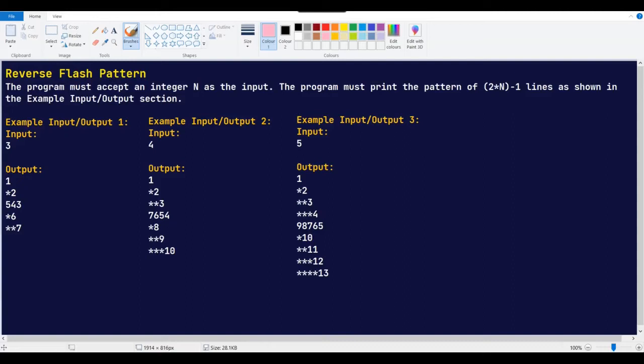Today we are going to solve the SKIDMARK daily challenge of 7th September 2021. Here is the problem they have given: Reverse flash pattern. Flash pattern? What was that? So they have given a number n.